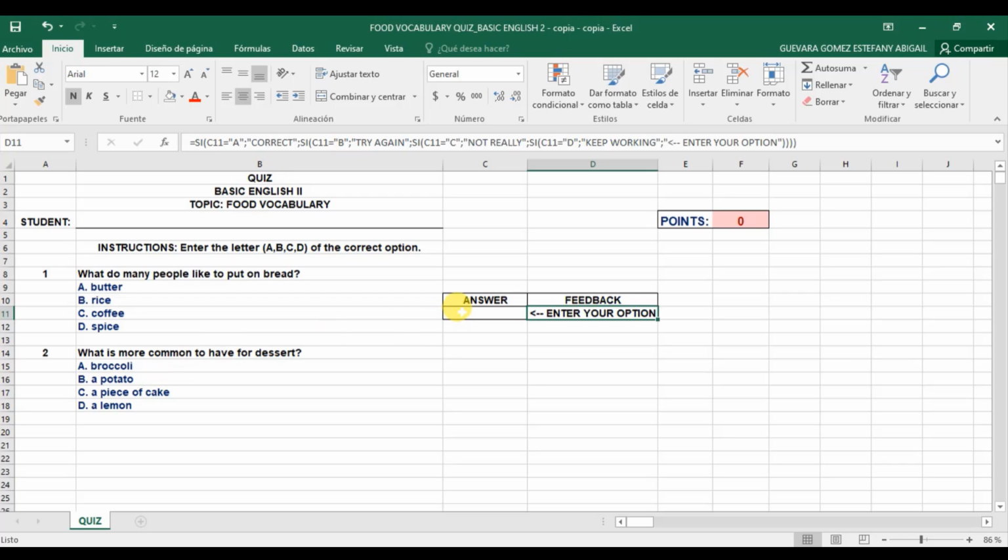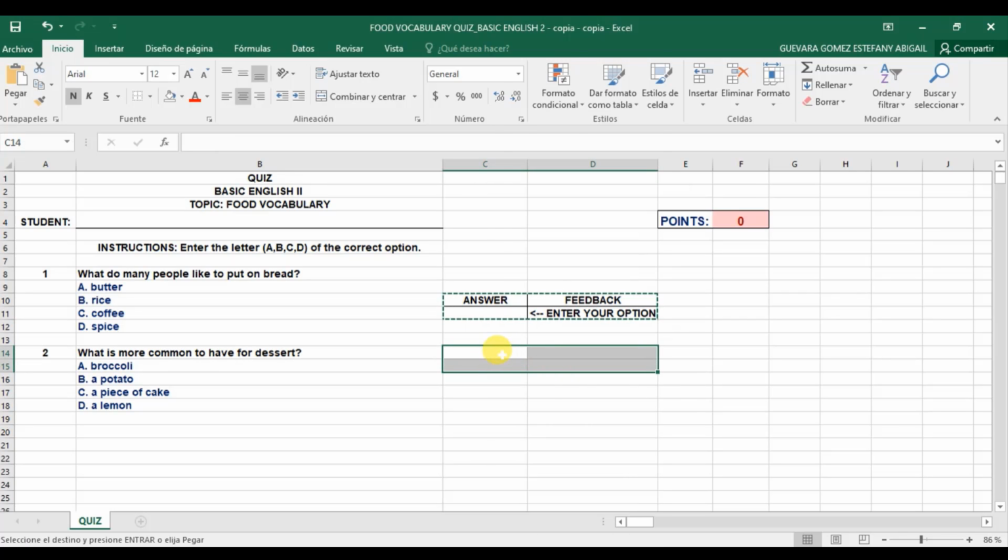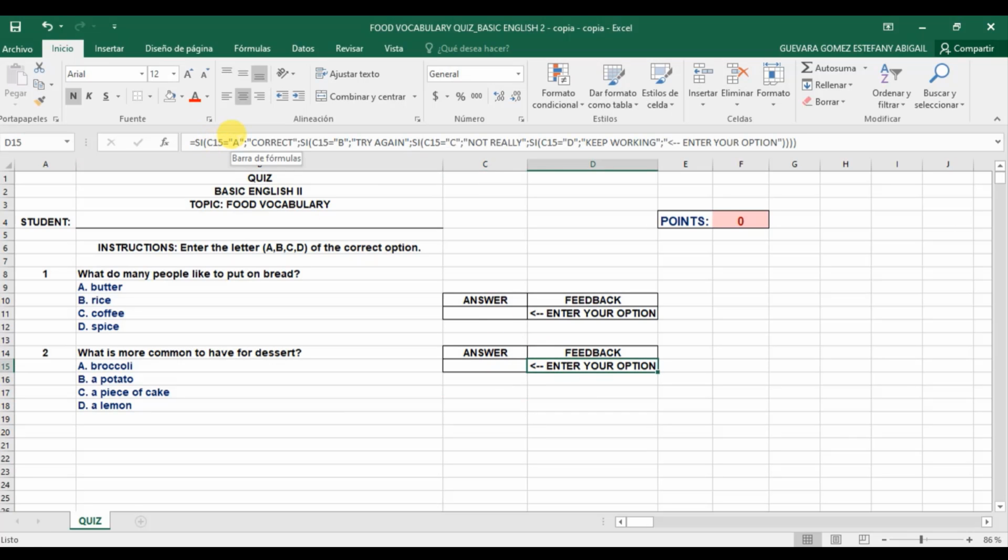So this is a sample, and you can copy and paste it for the next questions. It depends on you, on your quiz, and how many questions you want. But let us remember that you have to be careful to change the letters that are going to be correct or incorrect.